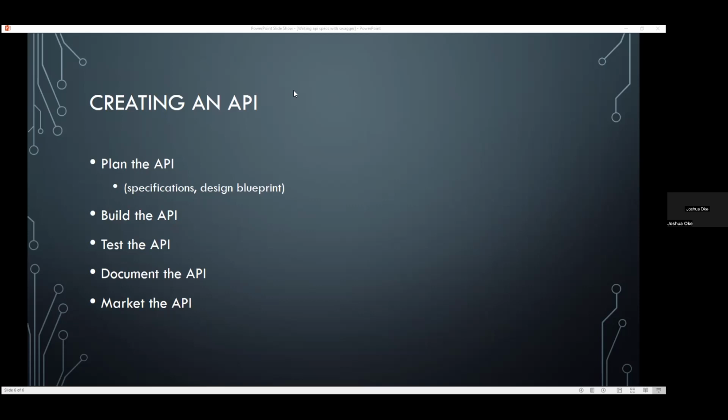There's usually the need for specifications. Now, what are specifications? Specifications are basically your design blueprint. You're saying, this is what I want to happen when this request is made to this particular website. That's what a specification is. So your specification now becomes the set of rules for your API.